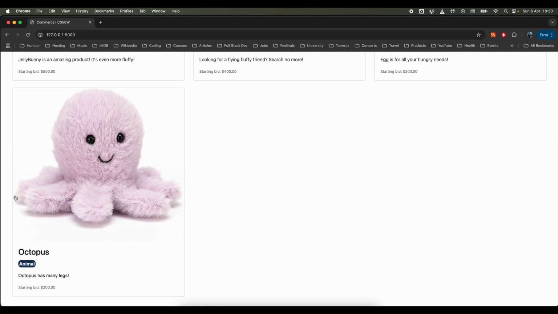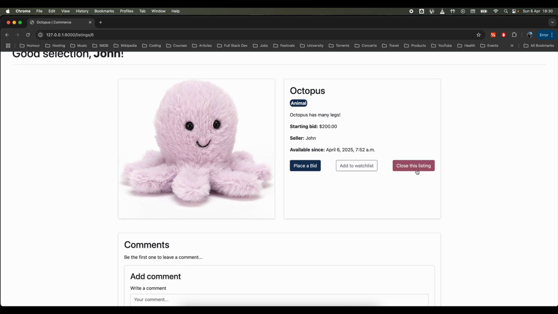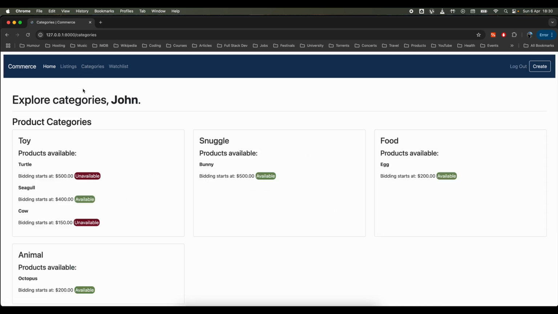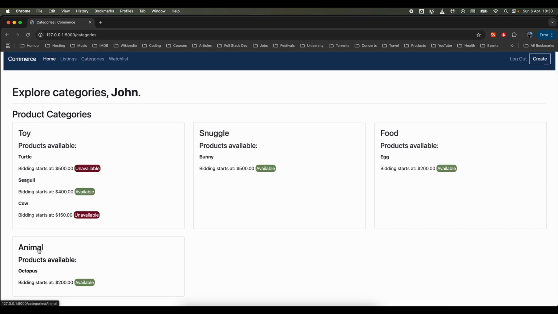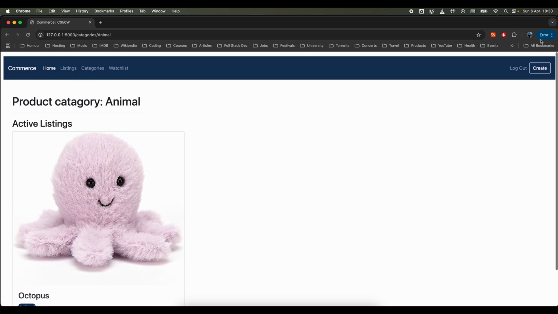You can now see that octopus has been created. I can click into the listing. I have the option to close this listing and I can comment on this listing, as well as because I created a new category called animal. When you go to categories, you now have another category called animal, which contains the product octopus. When you click on this, you will see octopus itself. And that's everything.